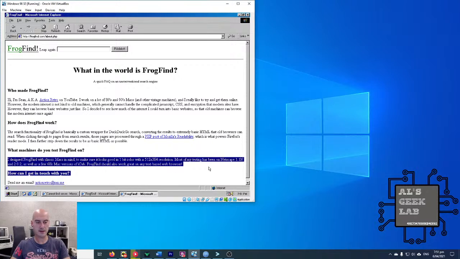And Sean says here that he designed FrogFind with classic Macs in mind to be sure it looks good in 1-bit color. Most of the testing has been on Netscape 1 as well as 2, and he has a few 68K Mac versions of iCab he's also tested with. FrogFind should also work great on any text-based web browser.